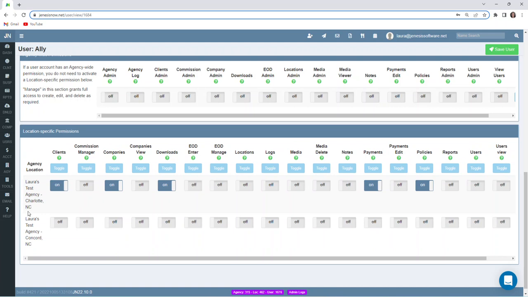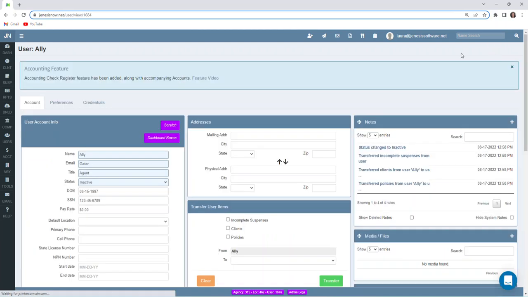But if they're going to be working at another location as well, then you'll want to turn on these items that you want them to be able to access for another location. And then once you have these set up the way that you like them, very important to come up here and make sure you are saving user. That way all of these options are stored.